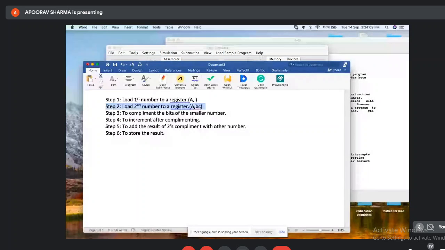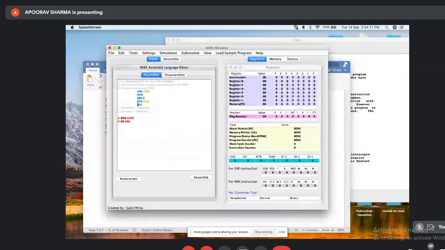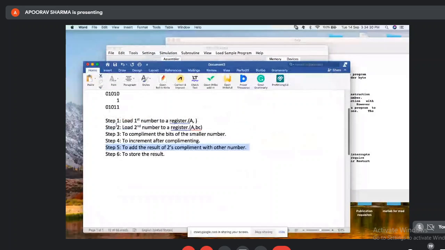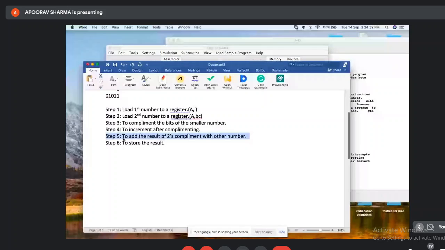Once you have applied this, you come to step 5. Then you just have to use one instruction: add the contents of the accumulator to the contents of the register in which you have stored your first number. That will be your 05 in this case. I've taken the example of 05 and 03. After that, you have to store the contents of your accumulator in some memory location. Do you understand? Yes, sir.